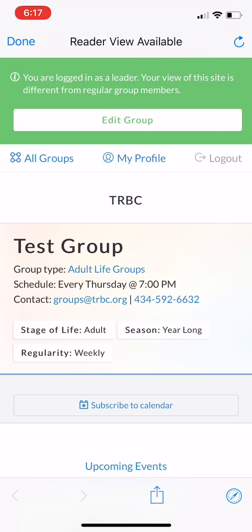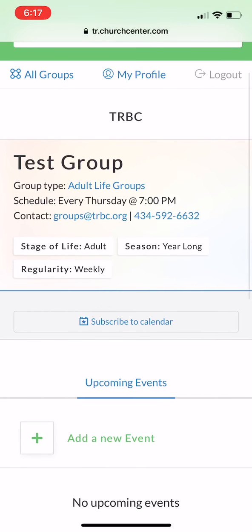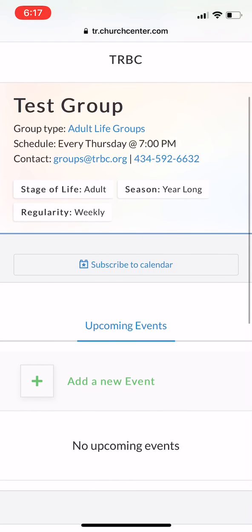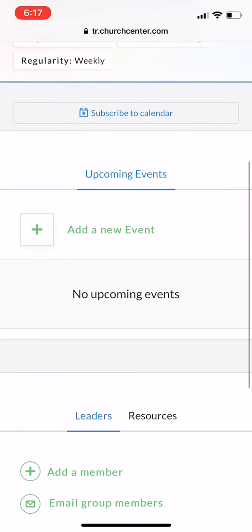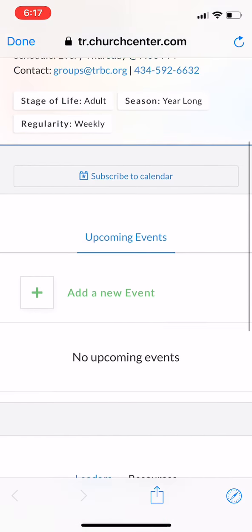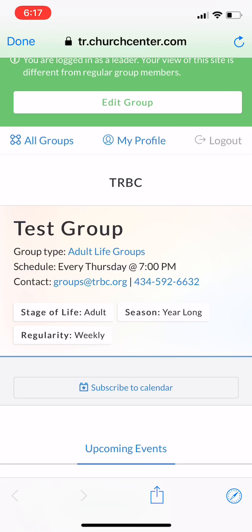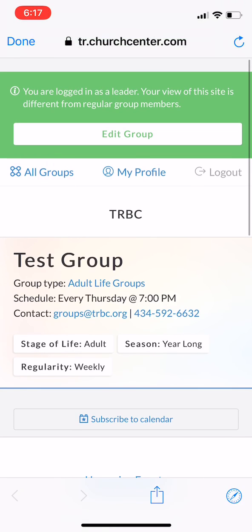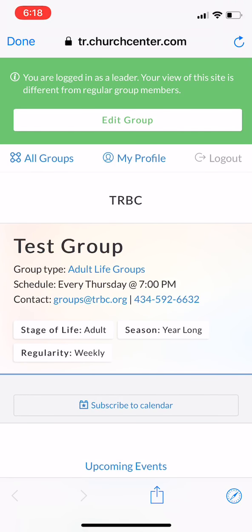And it should take us to a website just like this one. This is similar to what someone on our church website would see. They won't be able to see all of this information. Only you as the leader can, and you can edit it all. And so as a leader, as you can see, we have some of our information here. I want to start editing our group and give it a little bit more detail.